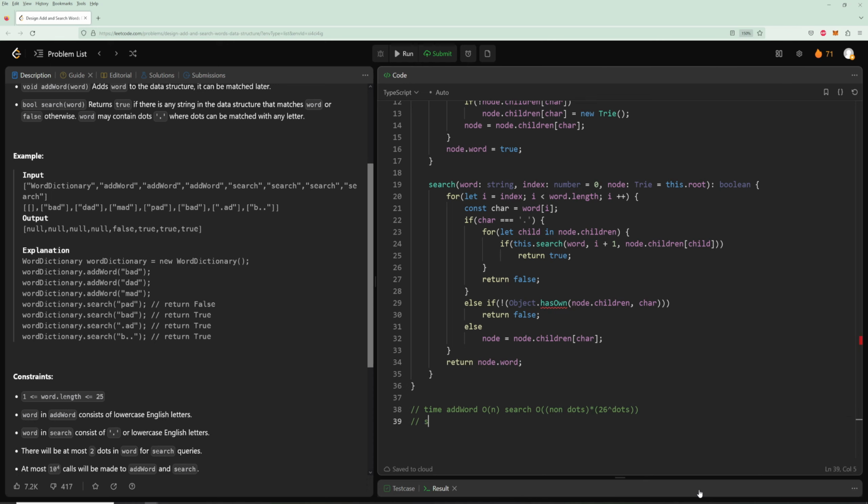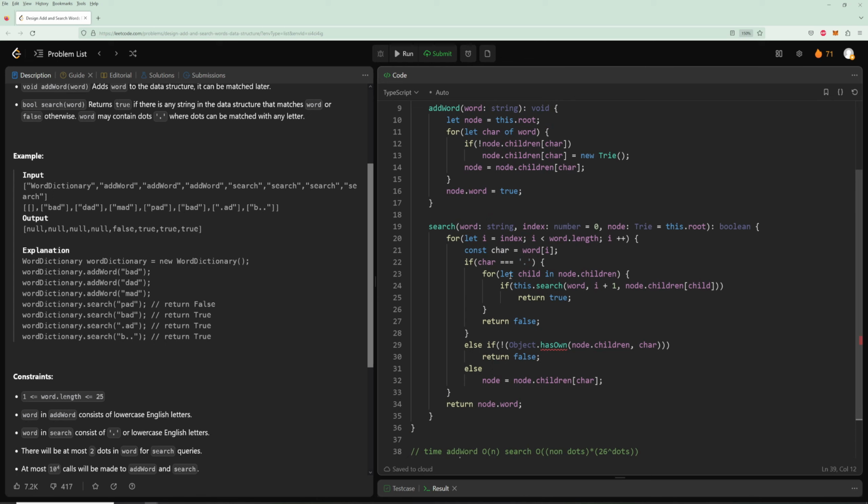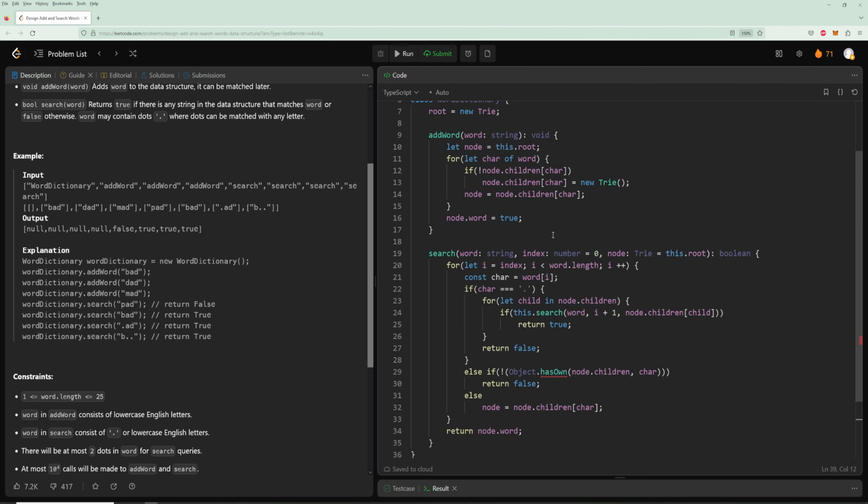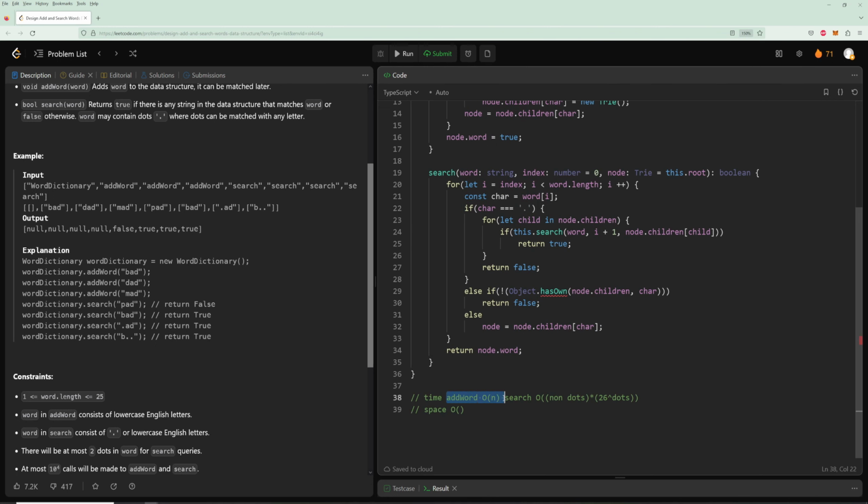So now for the space, let's go through that. Every word you add, worst case scenario, is going to be O of n. So add word would be O of n because you would have to insert a bunch of tries. And then for search, you're not really making new tries. You're reusing one try essentially. So search, I believe, should be O of 1 because we're just traversing.